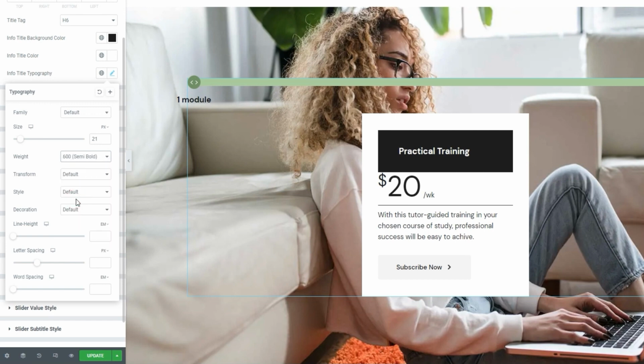Okay. After that, there's the option to transform the title text to uppercase, lowercase, make it capitalized, or leave it normal. Then the style option will let us turn the title from normal to italic or oblique. And with the decoration option, we can add a line under, over, or through the title if that works with our design.